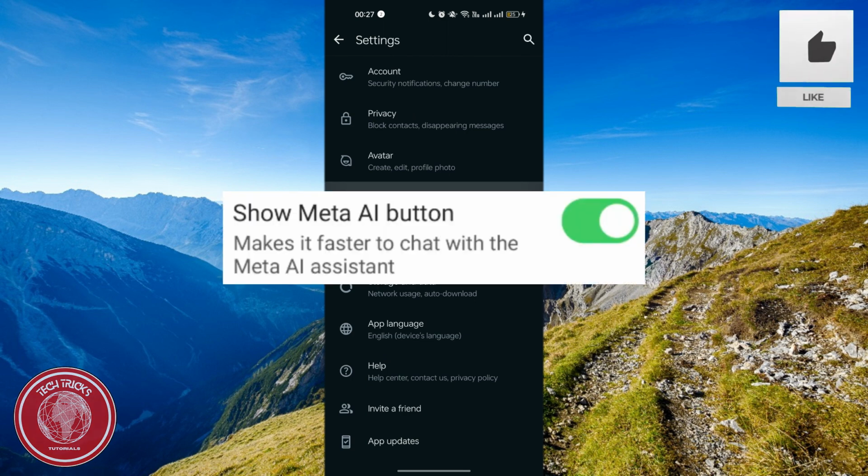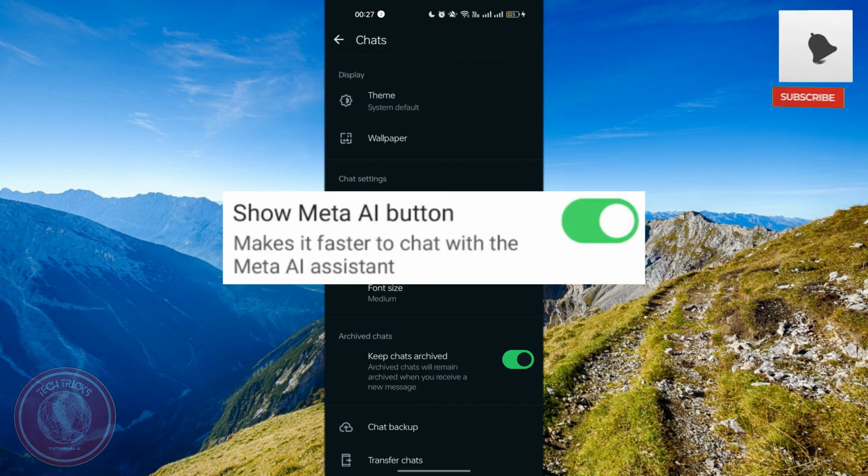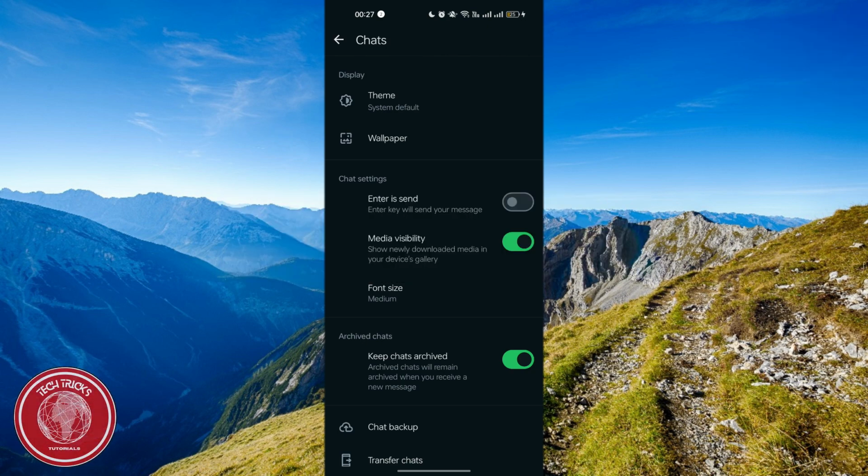And after clicking chats, you should be able to see this option right here, which says show Meta AI button. So all you have to do is to click it, and then WhatsApp will disable Meta AI in its app. And then all you have to do is to refresh your app.